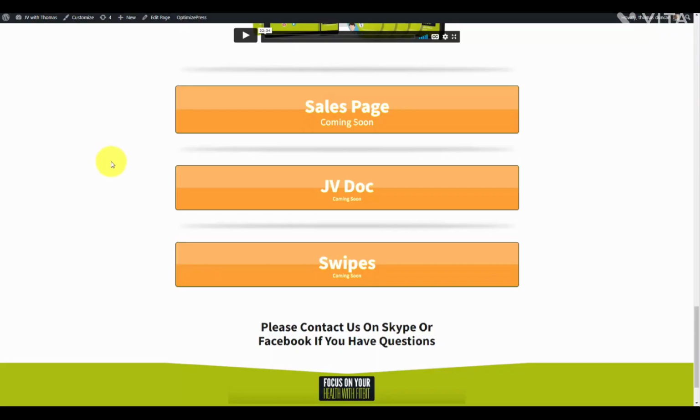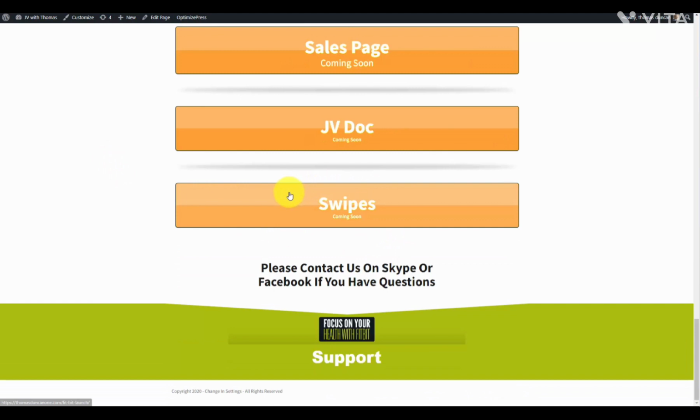Welcome back. Now, one of the other elements you're going to see here on the JV page is you can include what are called swipes. And swipes are pre-written emails that you're going to write on behalf of your affiliates that they can use as ideas for their email. You can either include them here on the page as an embed, or you can include them in a separate shareable document on a platform like Google Docs.